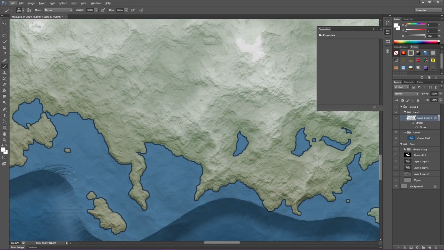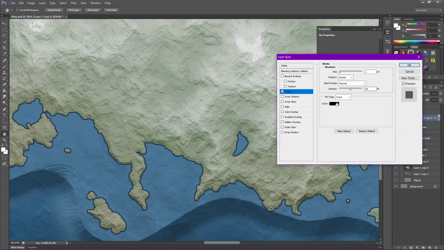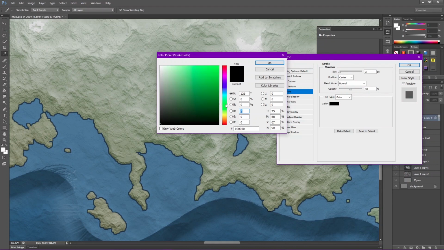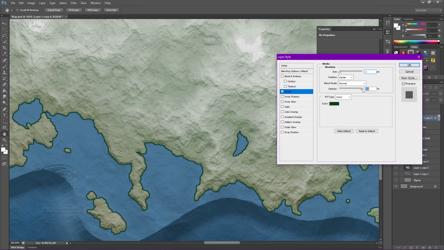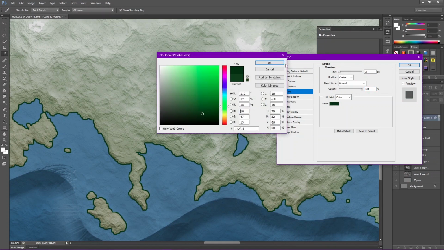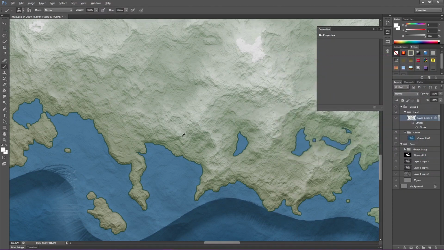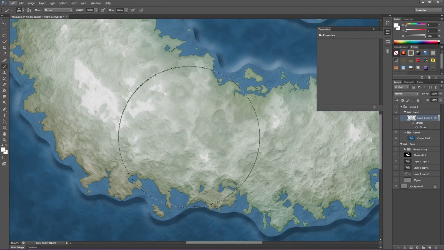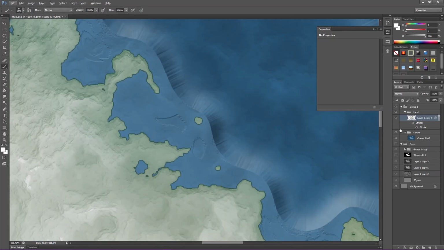This one looks terrible. Let's fix that. A good way to fix that is to give the stroke a bit of color. We're going to give it a nice dark green, and we're going to bump up that opacity. Maybe make it a much darker green. Maybe even make it a little bit thinner. And that looks a little bit better. What that does is just gives your continents a little bit more definition. It's very subtle, but it helps.